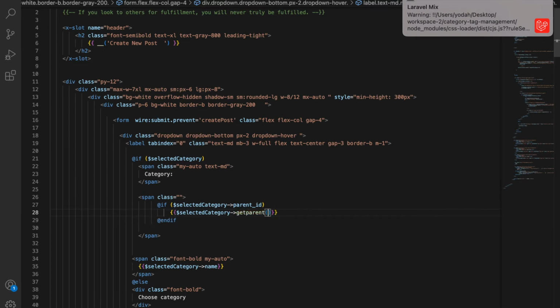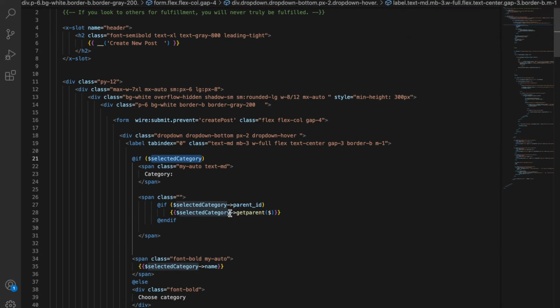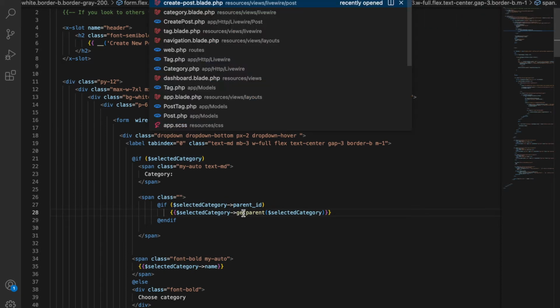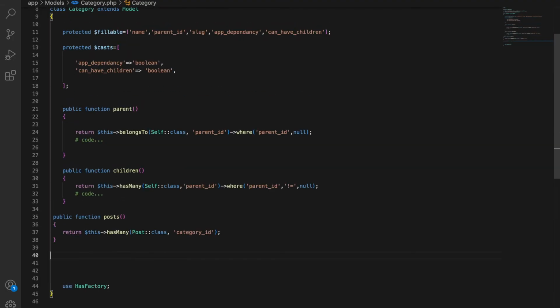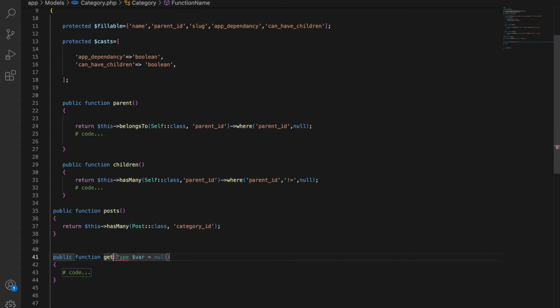This is a function that we have not yet created, so I'm going to create it, and this function will be in our category model. Since this is a category which has been selected, we're going to check if it has a parent. If it has, we're going to pass the same category into our model in here. So here just add selected category, and now let us go to our category model to create this function. So here just type category model, yes, and then here we can create this function, get parent, same name as in our blade file. And we're going to pass a variable, which is the model.